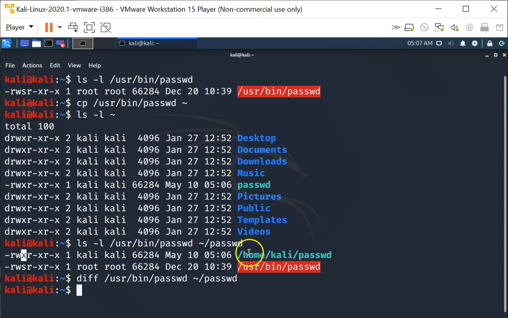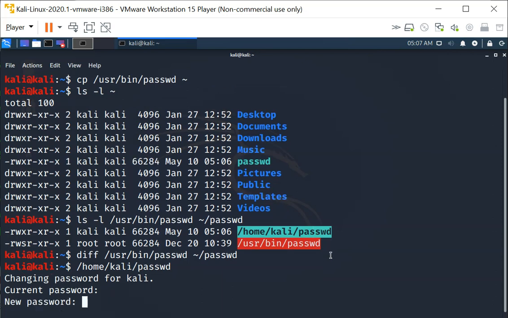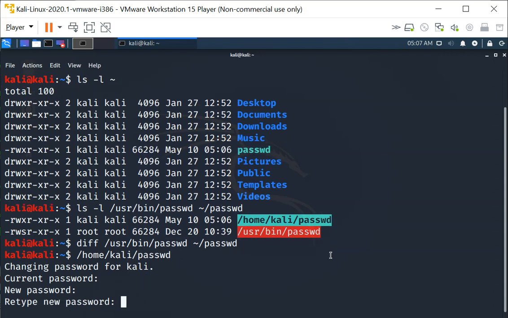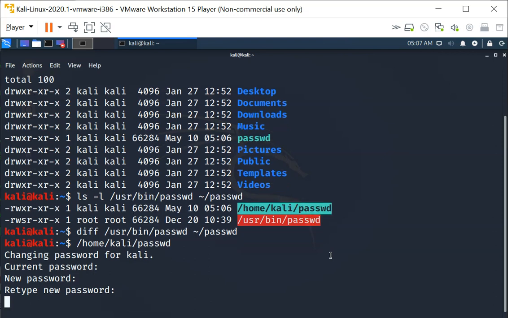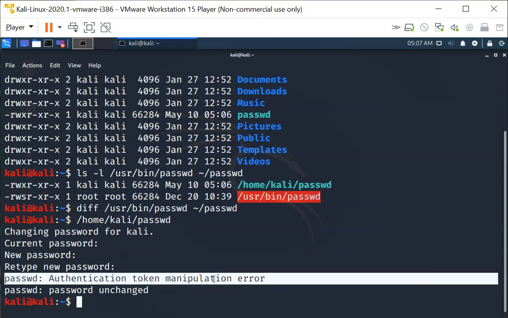Okay. So, what happens when I use this copy of passwd to set my password instead? You can see it's prompting me for my current password. Alright, and it's prompting for a new password. And you can see there is actually an authentication token manipulation error that is shown here.